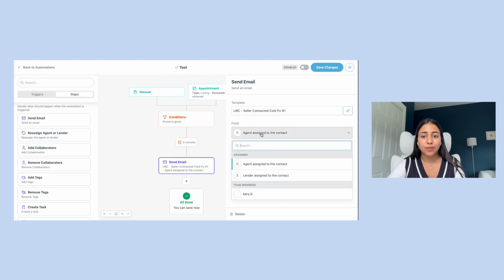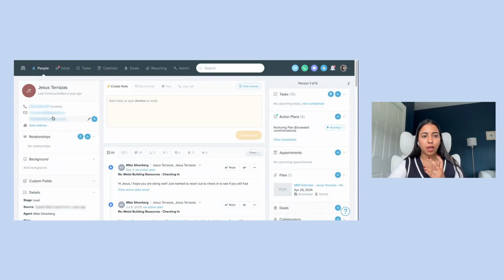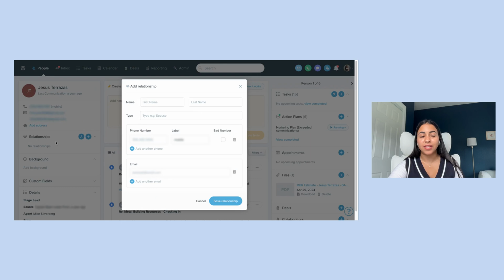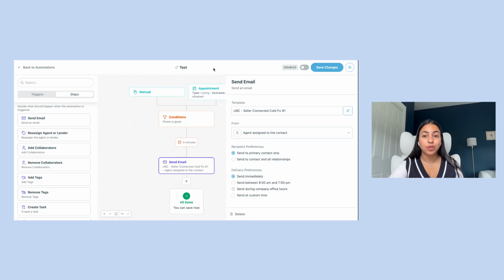And then if you need to assign it to an agent or a lender or a team, you could do that, where it's coming from. And then they have added some great features. So recipient preferences: send to primary contact only, or send to contact and all relationships. So remember with Follow Up Boss, I could just show you something. This is a contact, and I could have a relationship added here. So this is basically asking, do you want it to send to the primary contact or to both of them? Because if you have a husband and wife and you want to send it to both of them, you now have the option to do this.